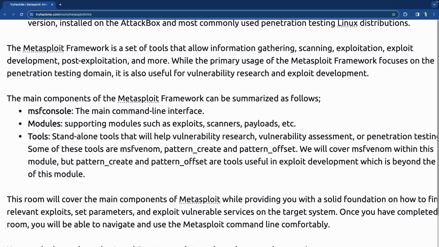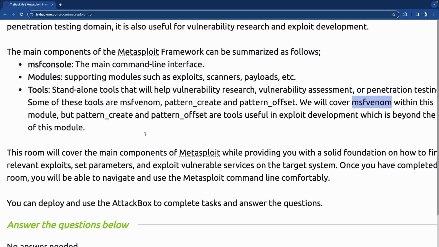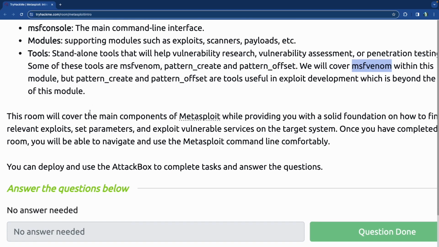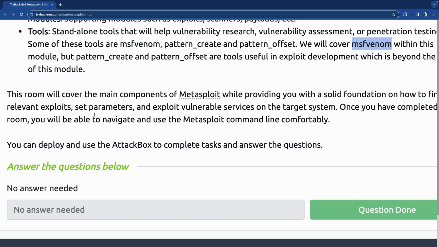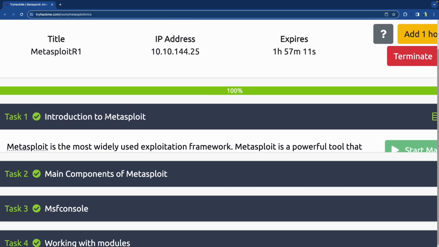Some of these tools are MSFvenom to create payloads, and that can be done without starting msfconsole. There's also pattern create and pattern offset, and there are a lot. MSFvenom is what we're going to be using within this module, but all these other things are useful in exploit development, which is beyond the scope of this module because it's an intro to msfconsole. So that's the introduction of Metasploit.